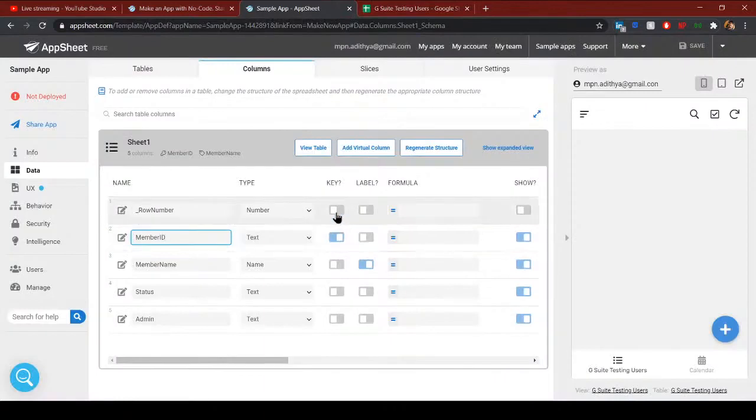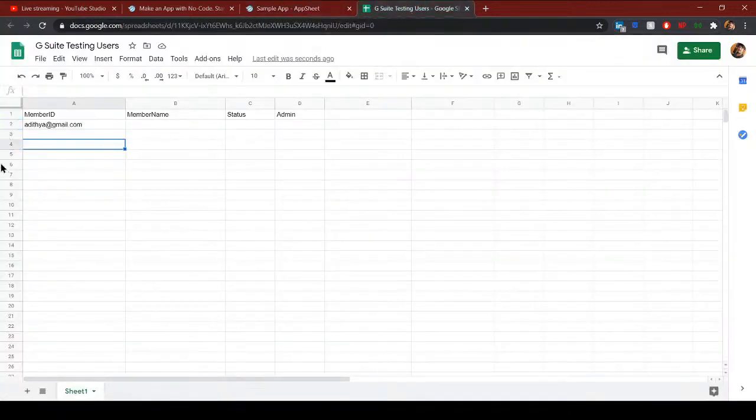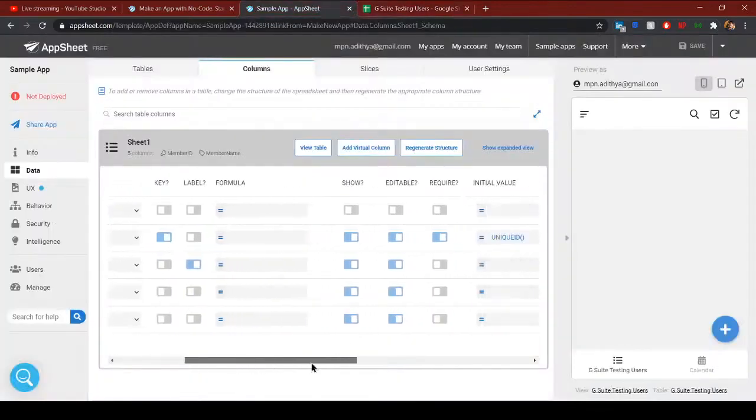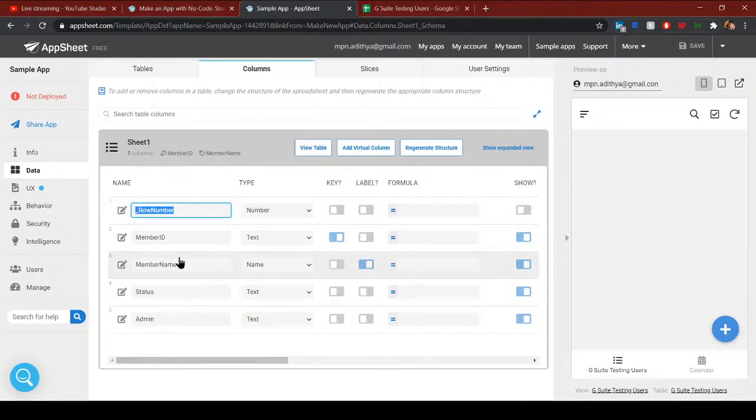That is the meaning of this key. If you don't have any key, you can give the row number as a key, and it automatically has unique values. 1 2 3 4 5 is unique, so it will take it as a key. So it has four columns. The row number is a default one, it's auto generated, and 1 2 3 4 is the fourth column.